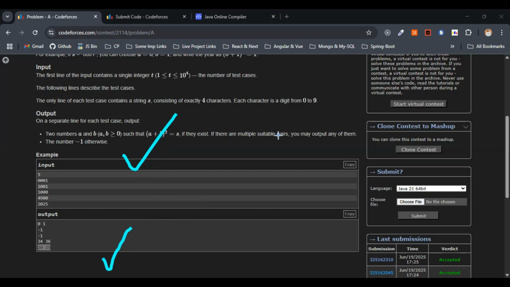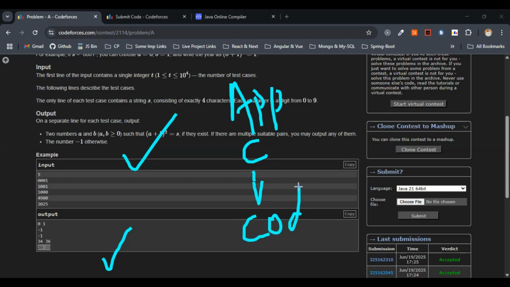I hope the question part is completely clear. First, what shall we do? Let's discuss the approach, followed by the complexities, and then let's write the code. Initially, let's discuss the approach first.